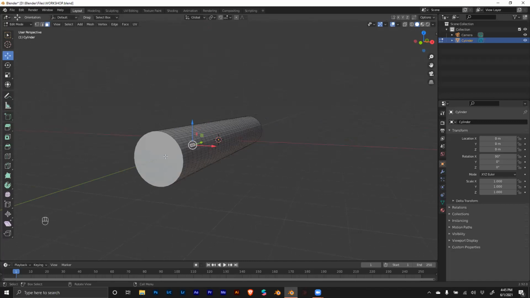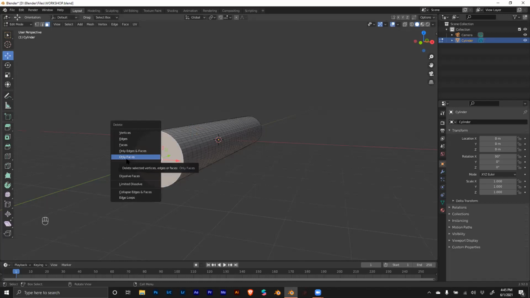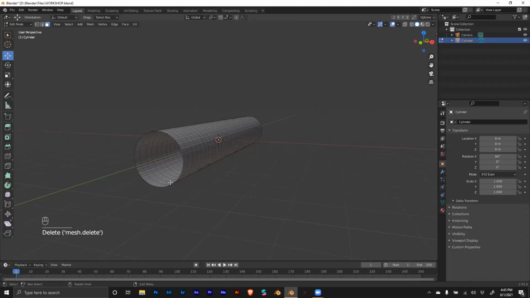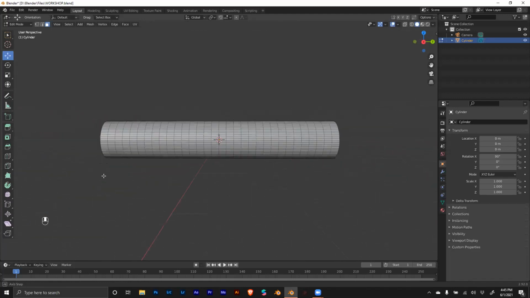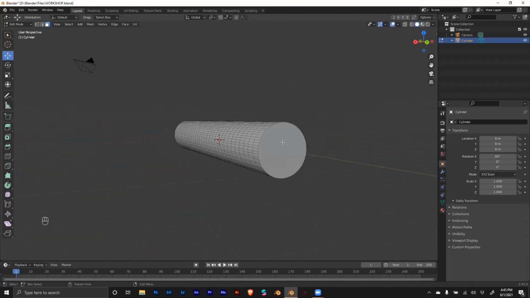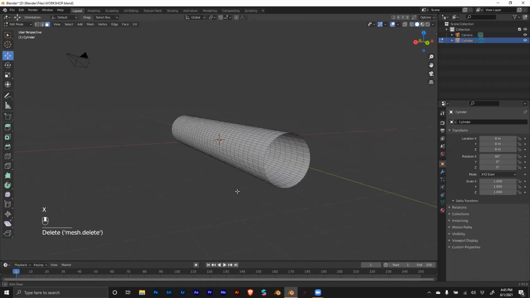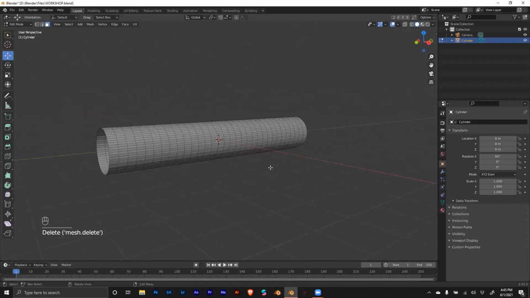So what I want you to do is just click the face at the end and we press X and only faces, which means that we're only going to delete this circular face. And then we can go back to the other end as well. Click on this face, hit X and only faces. So once you've done that, just raise your hand, please.